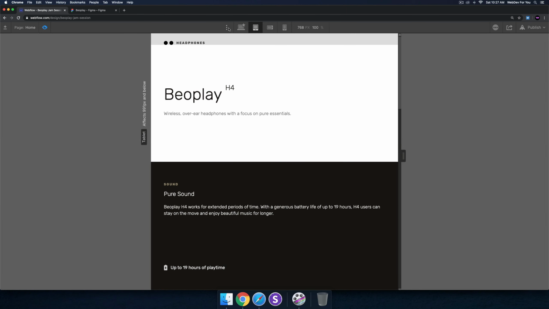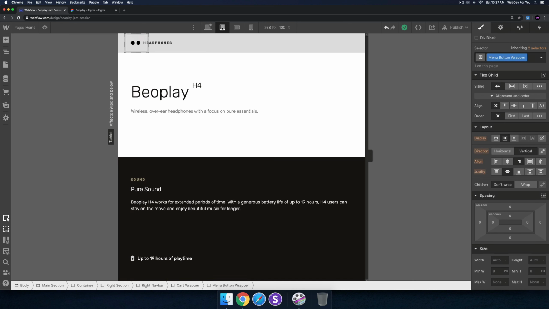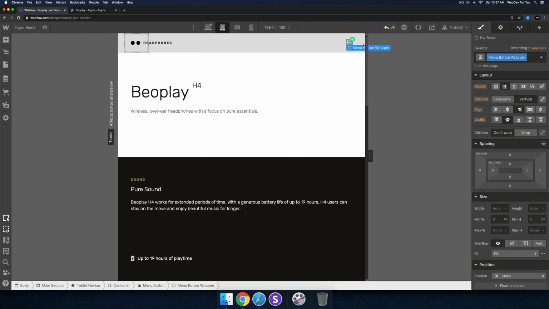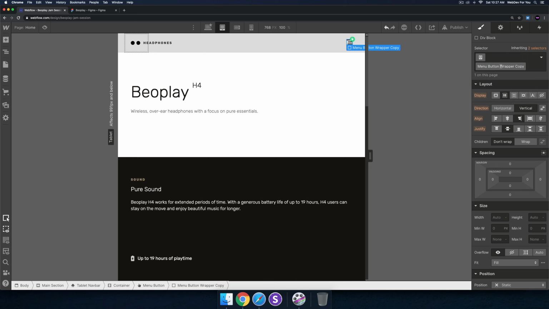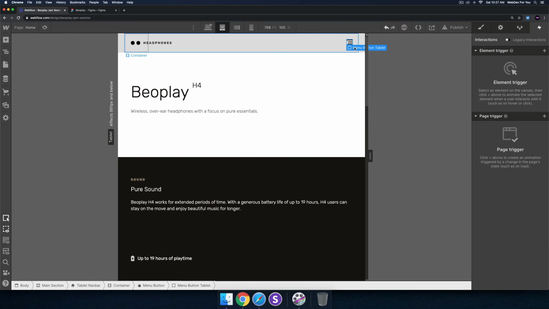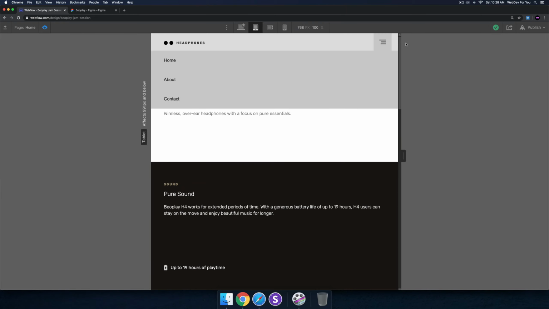Within that menu button, I'm going to go to the desktop version here. I'm going to copy this menu button wrapper and paste it right in there. Perfect. Then I'll duplicate this class and call it menu button tablet, and I'll remove the interaction because this is not going to have the menu open. On desktop, if we preview, this menu button opens this menu, but on tablet, when we click, it's going to open this menu. So we don't need any interaction on this one because the Navbar automatically comes with this interaction and this tablet and mobile menu.